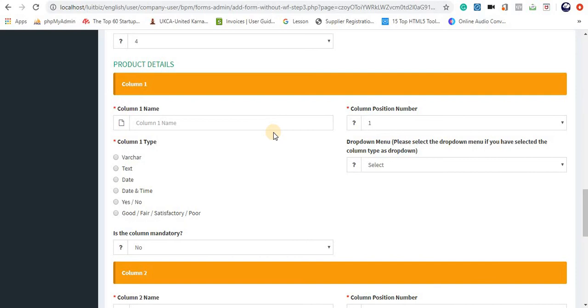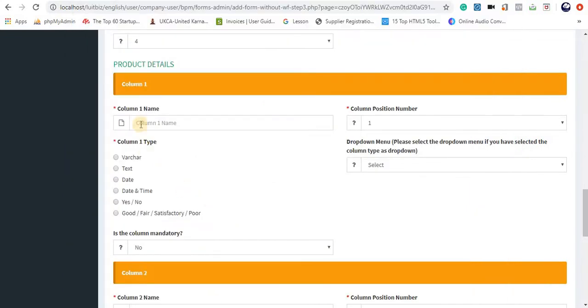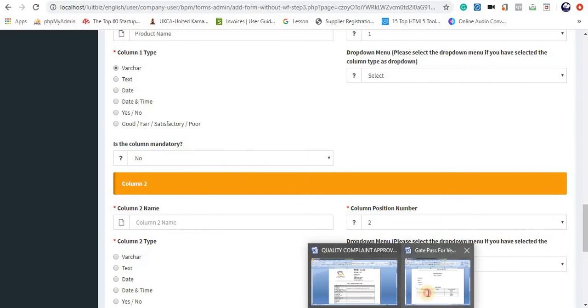Now coming to the second section, which is product details, which is a tabular section. There we said that it has 3 columns. Now it's asking me what are the 3 columns. First column is called product name. So we put in as product name, and we put it as varchar. We can have a small area like this where we can put in the product name. And is this column mandatory? Let's say for the time being, no. You can either say yes or no.